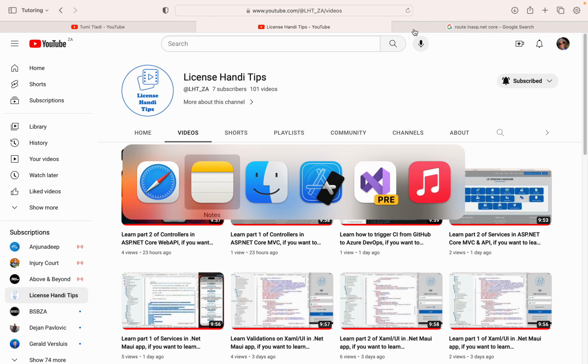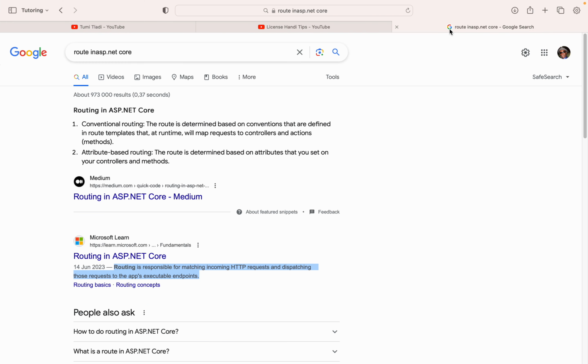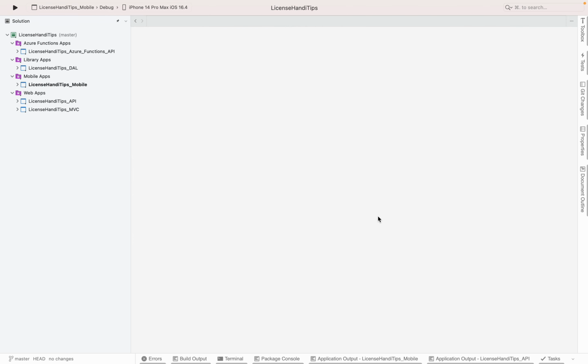So according to our agenda, we are done with part 1 of the routing system, where we looked at ASP.NET Core Web API. Now this time we're going to look at the same routing system but in .NET MAUI. How does a mobile application, Android or iOS, know exactly what to talk to when it comes to the back end or web API? So for that, let's read something very interesting for me. This one says routing is responsible for matching incoming HTTP requests and dispatching those requests to the app's executable endpoint.